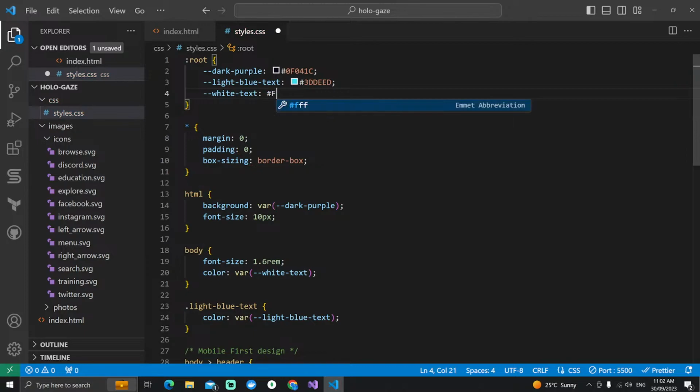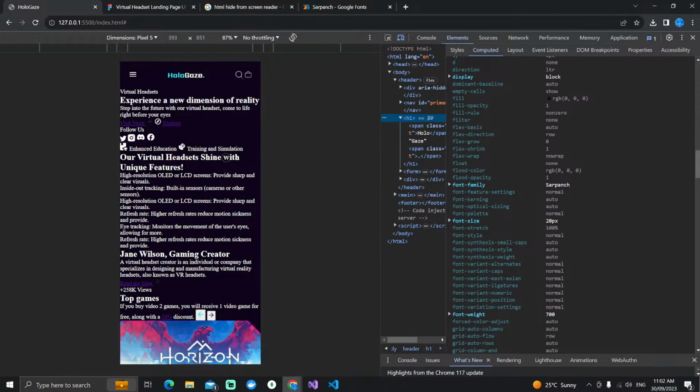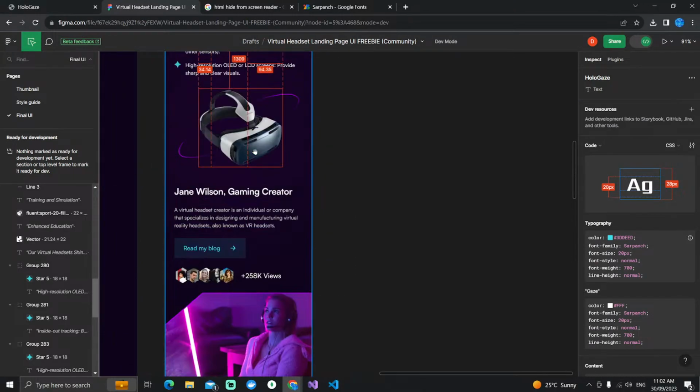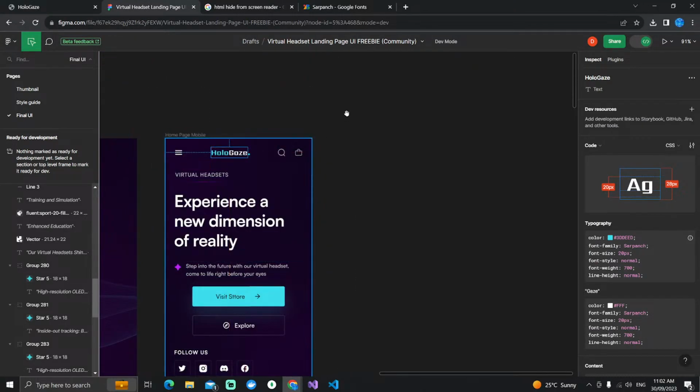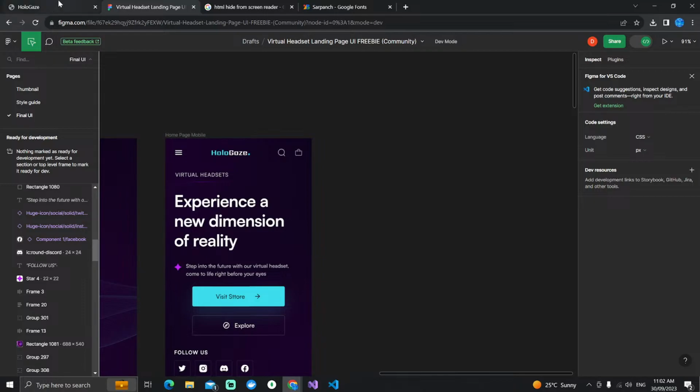This will be hash FFF. Now we're talking. See, now the title looks pretty good. So we're getting closer to our design here, right? If we go back up, we're very close to the design.